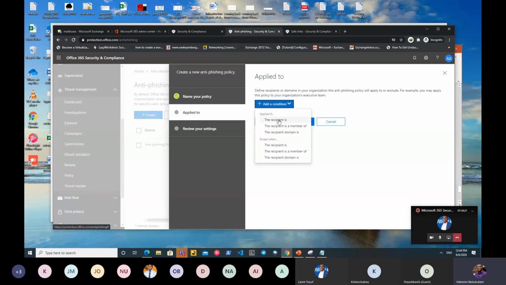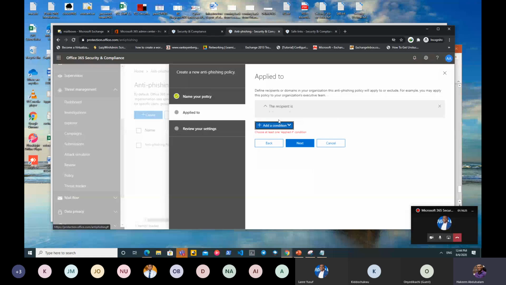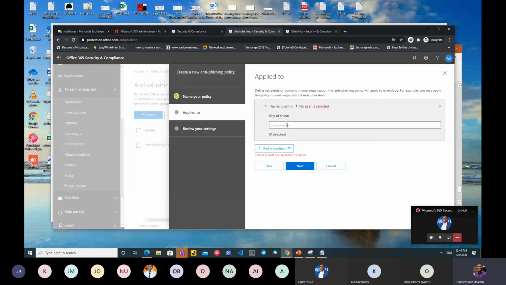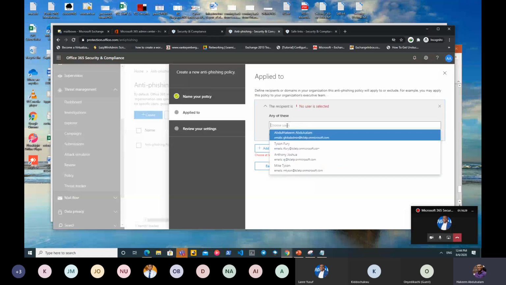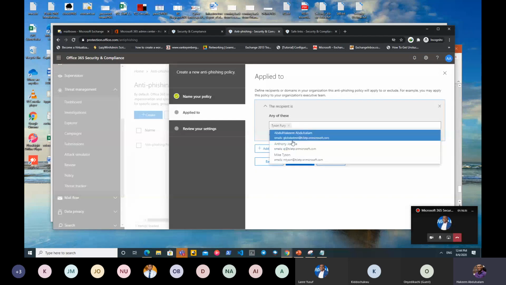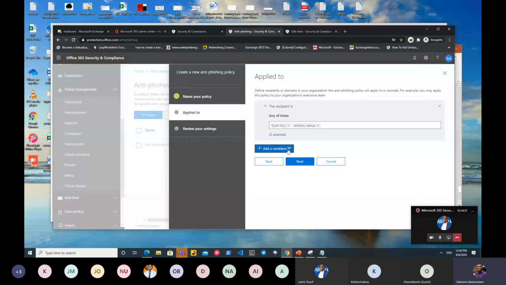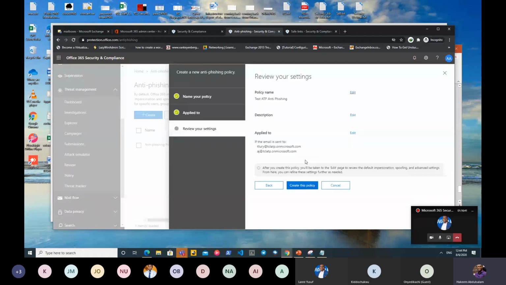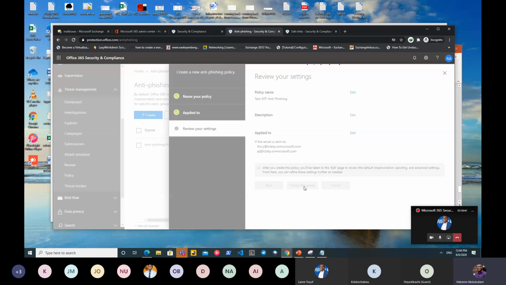So I can say, depending on what I want, is it everybody I want to apply it to or a certain recipient? I can come here and select the person. I want it to apply to Tyson Fury. If there's any other condition, I can add more than one user. If there's any condition that I want to specify, I can do that as well. Then next, I can go ahead and start editing. So create this policy. It doesn't end there.